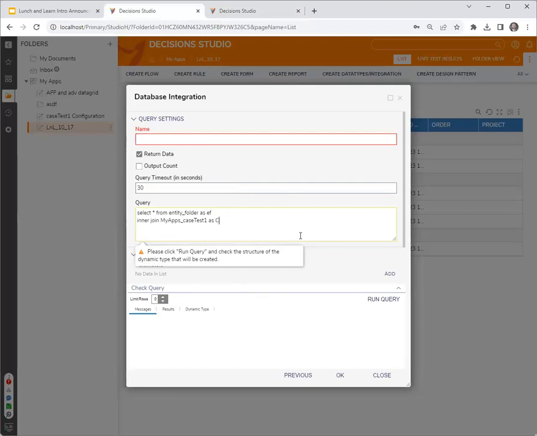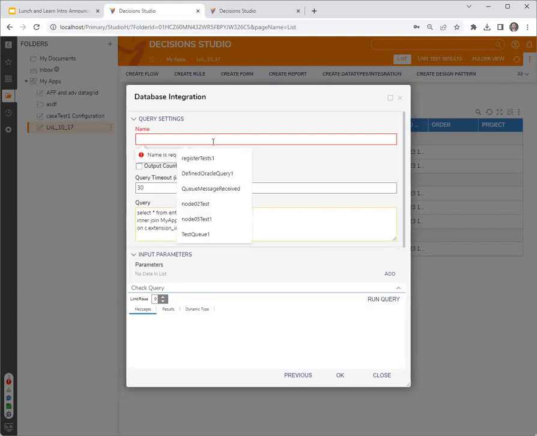Inner join that table as case. I'll just call it C on C dot extension ID. This should be kind of what you have already, I'm assuming. EF dot extension ID. And this will be case query 1.